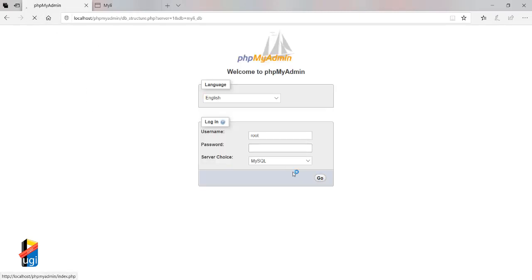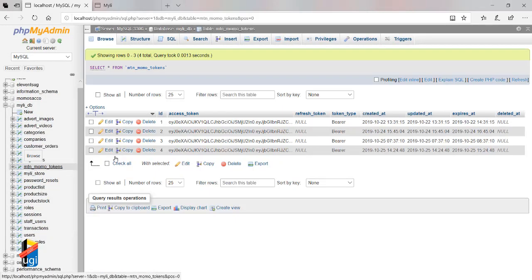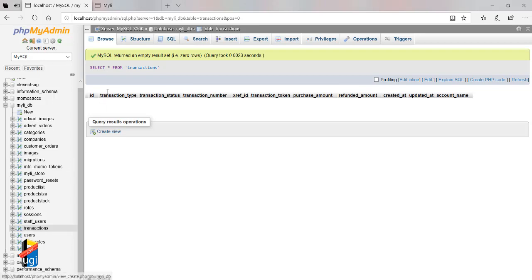Okay, so there is a table here, Momo tokens, that is collecting our tokens. You can see it has already collected tokens for me, and these tokens always refresh and update. You can see the token was created at this time, refreshed at this time, and expires at this time. But I also have my transactions table where I'm going to be recording the transaction type, transaction status, transaction number, the X reference ID, the token, the purchase amount, and the amount that is supposed to be refunded, all that, different from Brian's app.